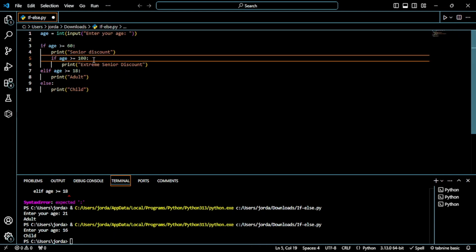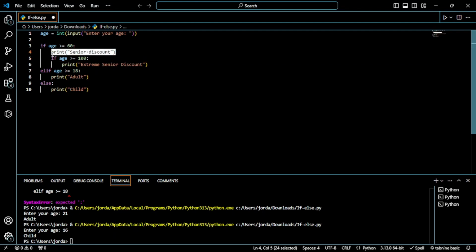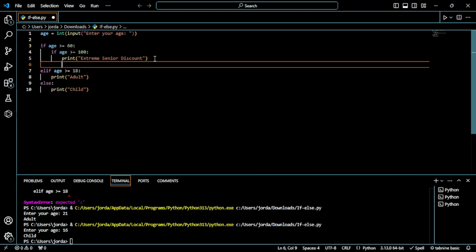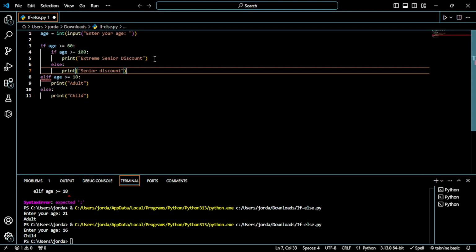I forgot the colon again. That's how this works. You could also run it in such a way where you get rid of this senior discount, right? And you run an else statement here. Do the colon. And now it won't print twice. If you're above 60 and 100, you get the extreme discount. But if you're only above 60, you'd then hit this else statement here because you're not above 100 and only get the senior discount.